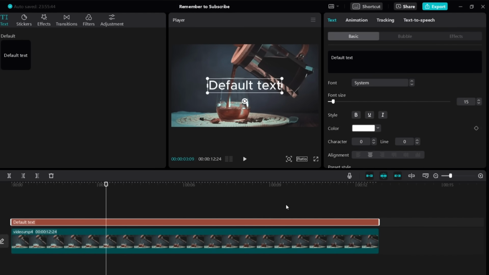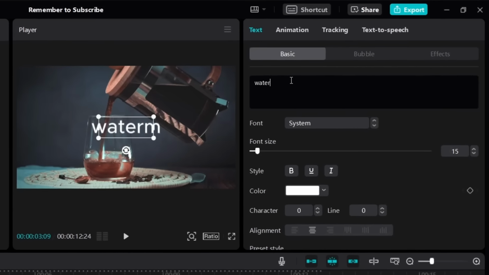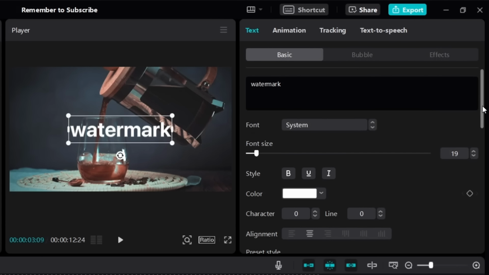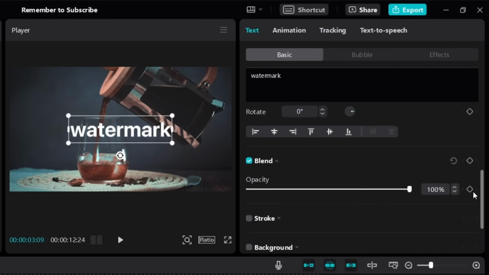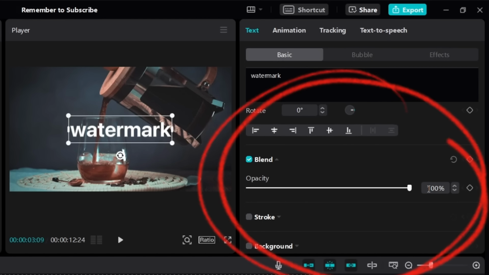But if you want to turn it into a watermark, you want to make it look more transparent, right? So first, I'm just going to write watermark like this. Now let me show you how to make your text look transparent. Just scroll down and then you want to look for opacity. You can see it's 100%.